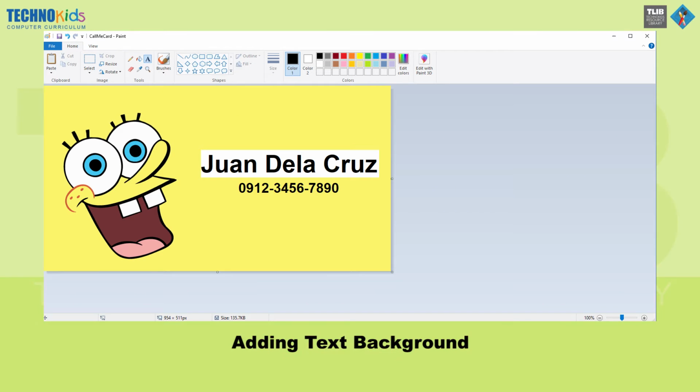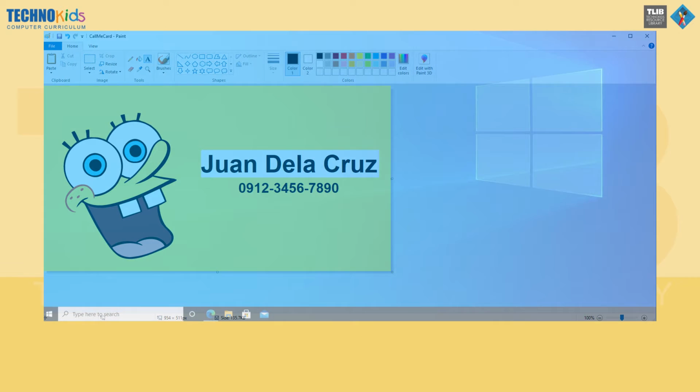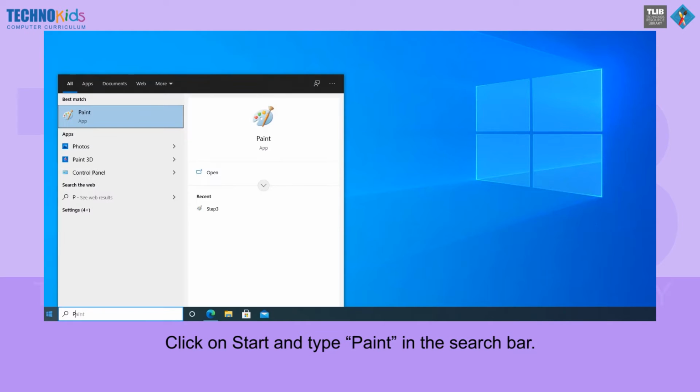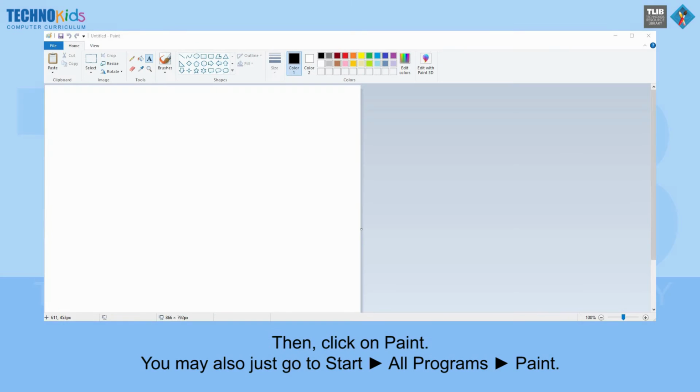Adding text background. Learn. Steps. Step 1. Open Microsoft Paint. Click on Start and type Paint in the search bar. Then, click on Paint. You may also just go to Start, All Programs, Paint.